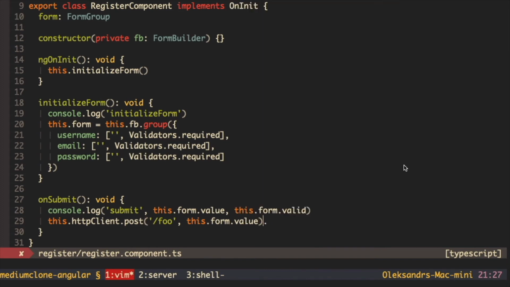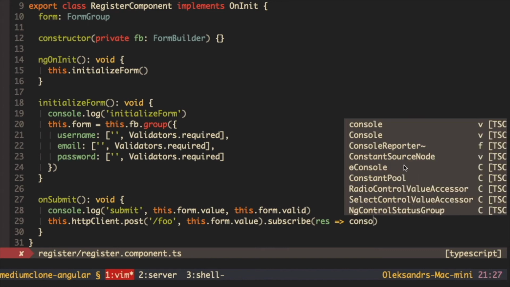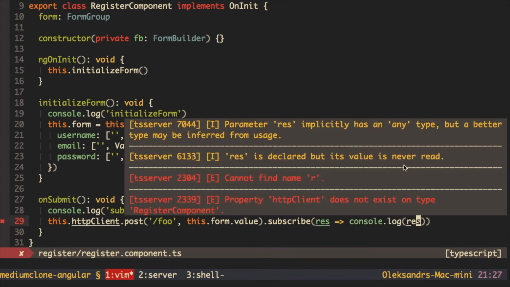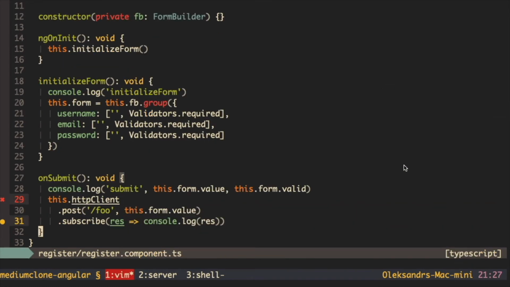And this is of course a subscription, so we have subscribe, and then here we get some result, and we do something with the result, like for example console log or showing the errors and so on. This is the super basic approach, and of course it's not recommended even in Angular.